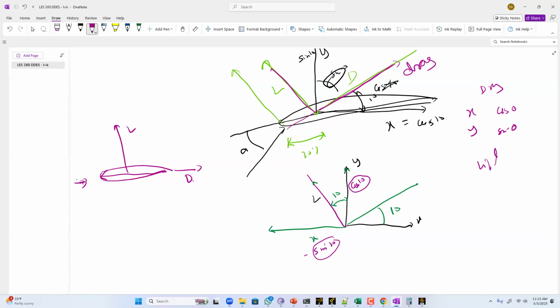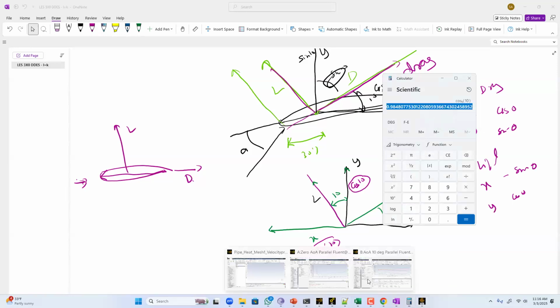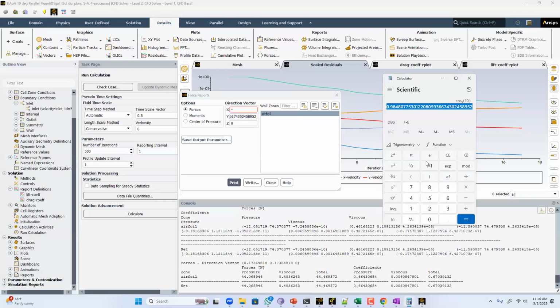So for drag, we have to put x as cos theta and y as sine theta. For lift, we have to put x as minus sine theta and y as positive cos theta. Simple. So I'm going to calculate the cos of 10 degrees and put that in for the y-axis, and x will get the minus of the sine of 10, which I already put there.